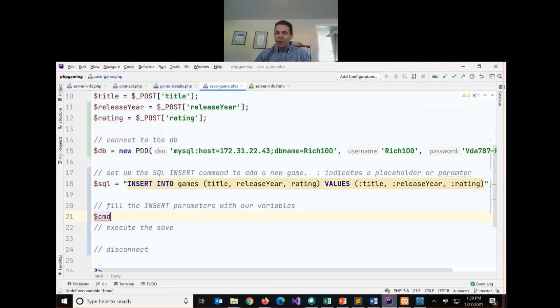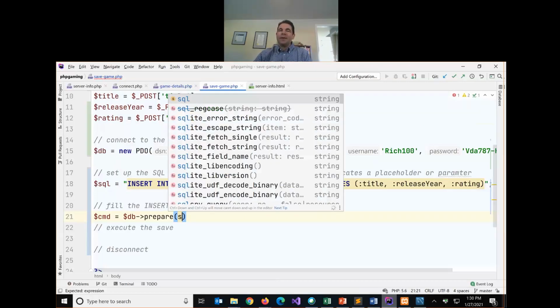So I'm going to create one more variable where we're connecting up. Yeah, right. It's a great idea, David. We want to take our database connection and our SQL command, and we're going to connect them together. So we take our database variable and we call the prepare method. So this is built into PHP.